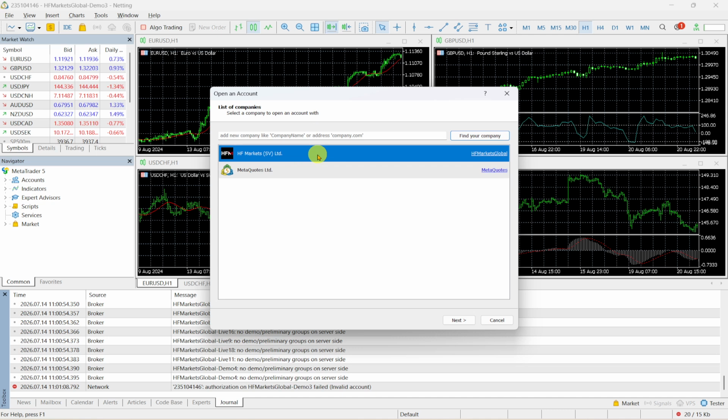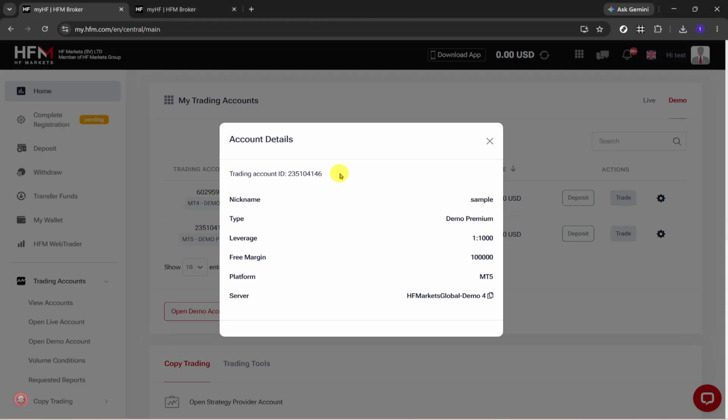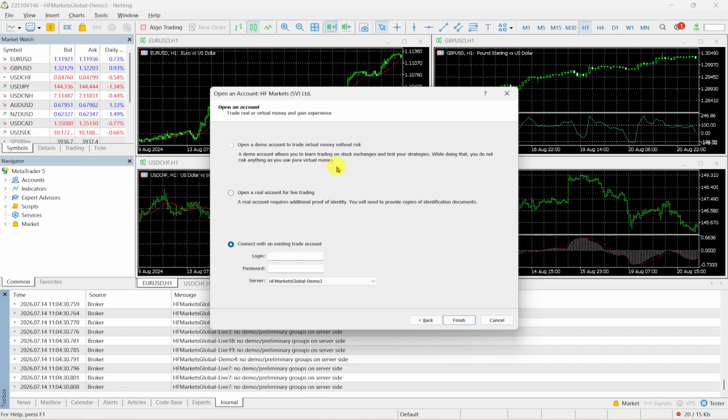Give MT5 a moment to search and display the matching server. Once it appears, click on the platform or server result shown on the screen to highlight it. After that, click Next to continue. On the next screen, choose the option to log into an existing account. This is the correct option because you already have an HFM MT5 account and just need to connect it to the platform. Now return to your HFM account page and locate your account ID and password.